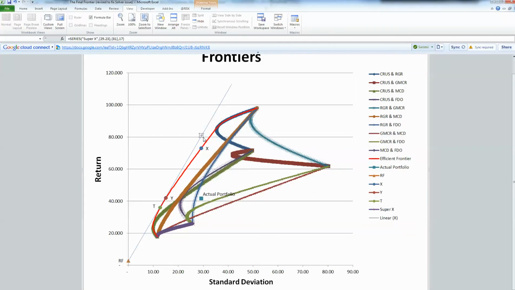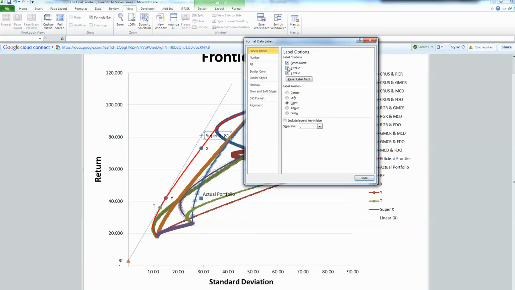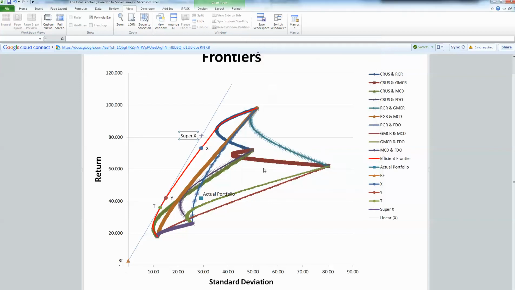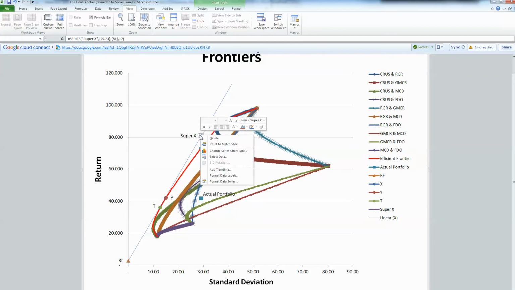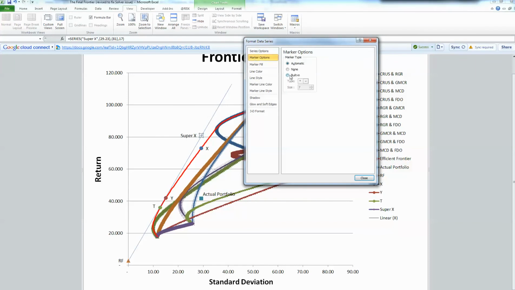So I'm going to click that new Super X point, right click it, add my data labels, right click it again, format my data labels to contain the series name. And I think I'm going to move it to the left so that it's a little more easily read. And again, I just prefer dots, so I'm going to right click it again, and this time format data series, and change my marker options to the built-in circle.